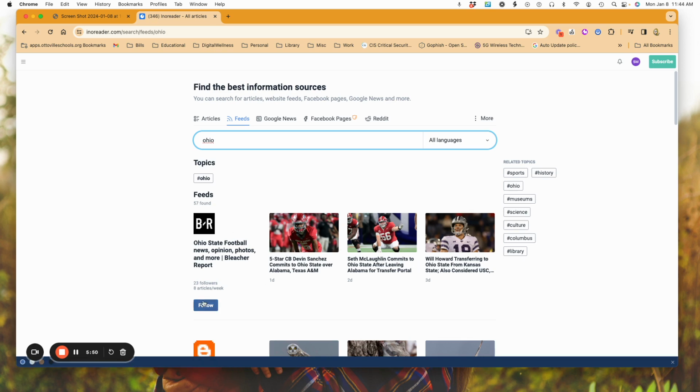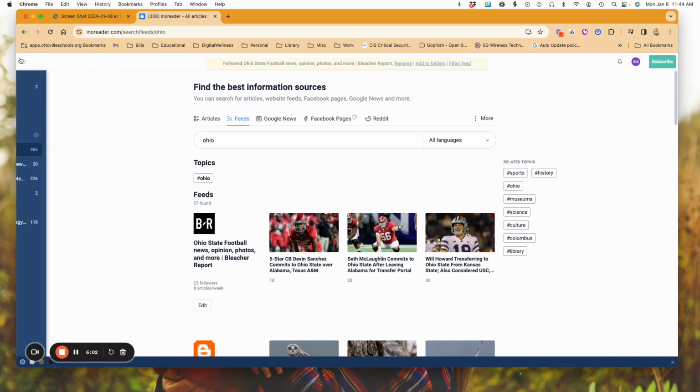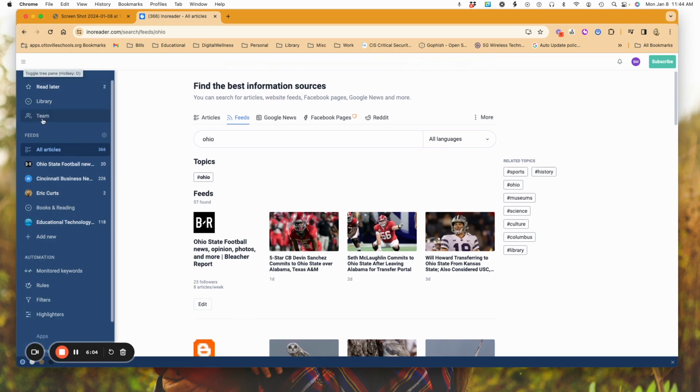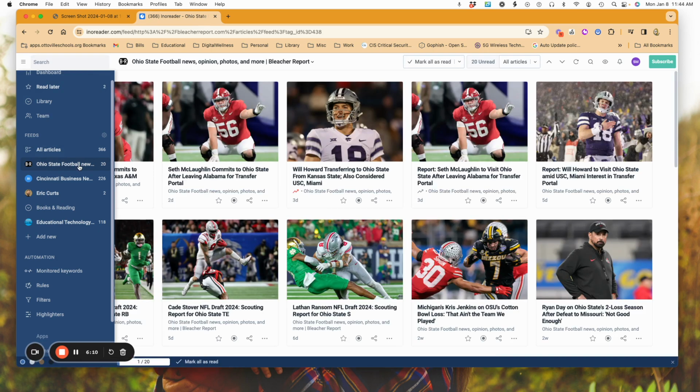Now this is where in the past on my other screen you saw the numbers in the articles. If I were to say, yeah, let's follow this, Ohio State football. Notice it has 23 followers, 8 articles a week, and so forth. So it's giving me how much information is out there currently. And now notice over here, Ohio State football, and I have 20 different articles that come up.